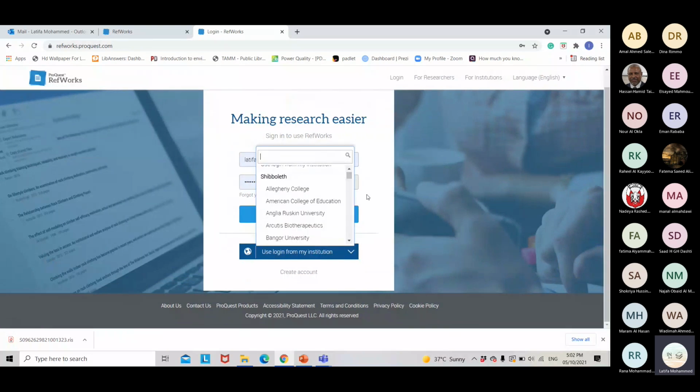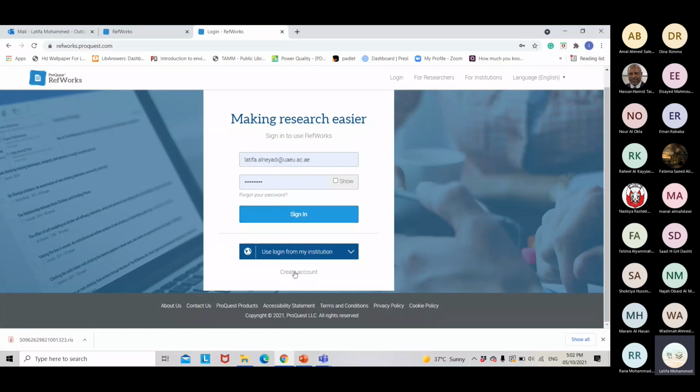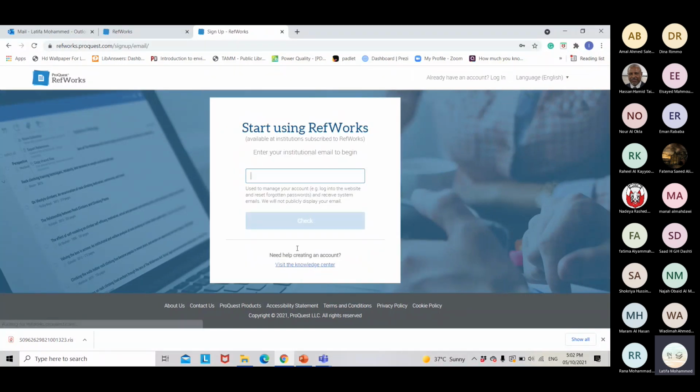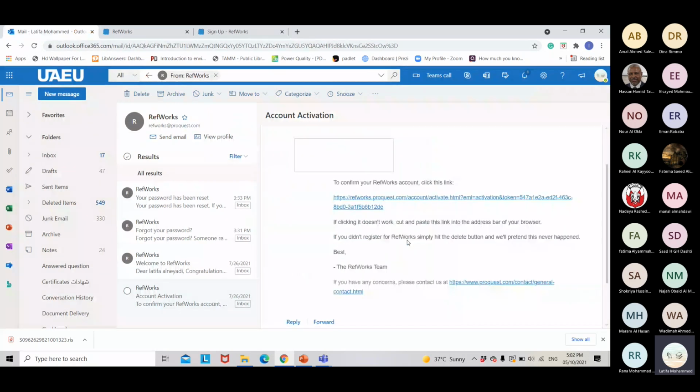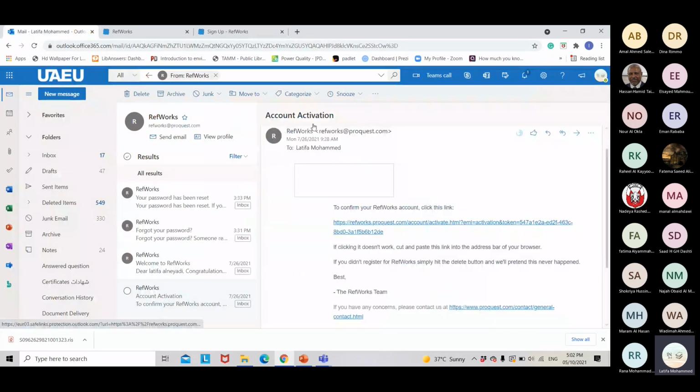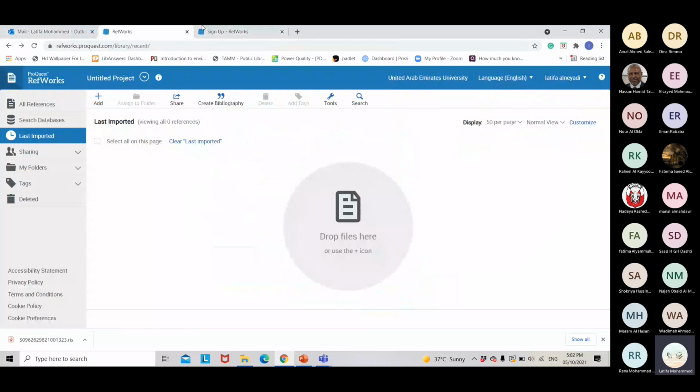You can choose the institution, but I prefer to create an account. When you create an account, you will write the UAEU email, okay, the university email. Okay, then make a check, then they will send you the confirmation of your account, as you see here. Okay, when you sign up, you will see this interface.